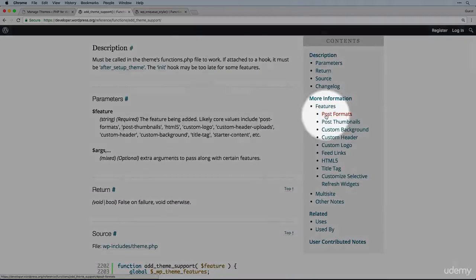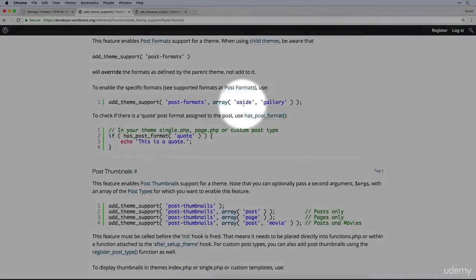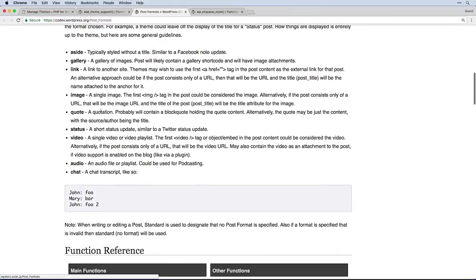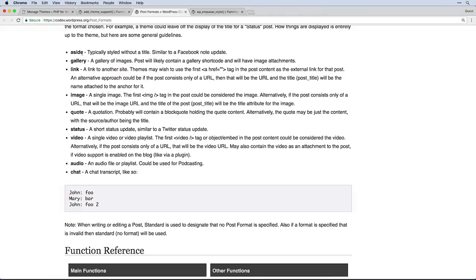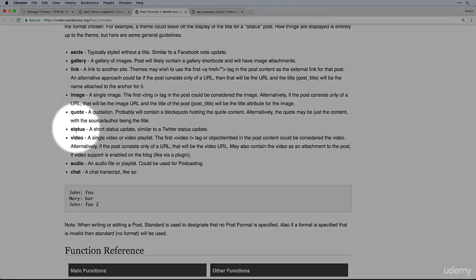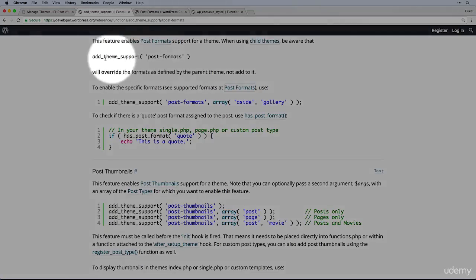We have post formats, and these are going to be things like, do you have an aside versus a gallery versus a video? For those of you not familiar with post formats, here are the default WordPress post formats, and they basically just let you say, hey, this is an image post, or this is a quote post, and this is a video post. And then in our theme, we could find this information out and customize how that post is displayed. So that's kind of something there for you to know about, and that's this first area of where we could add theme support and put in post formats.